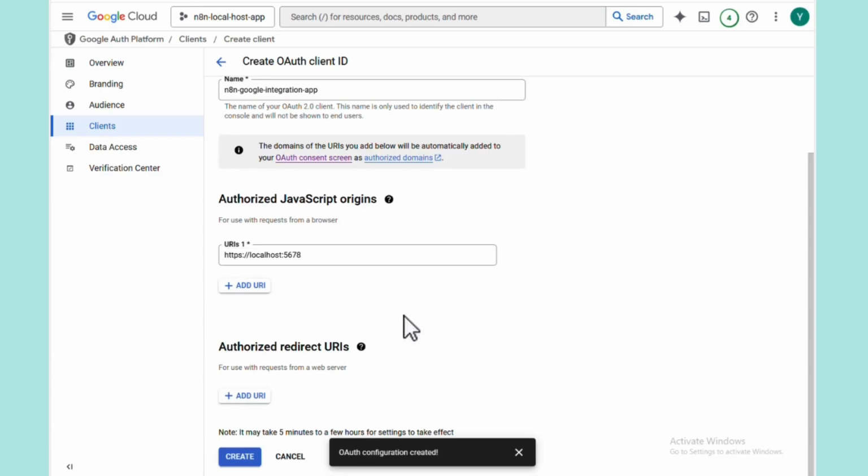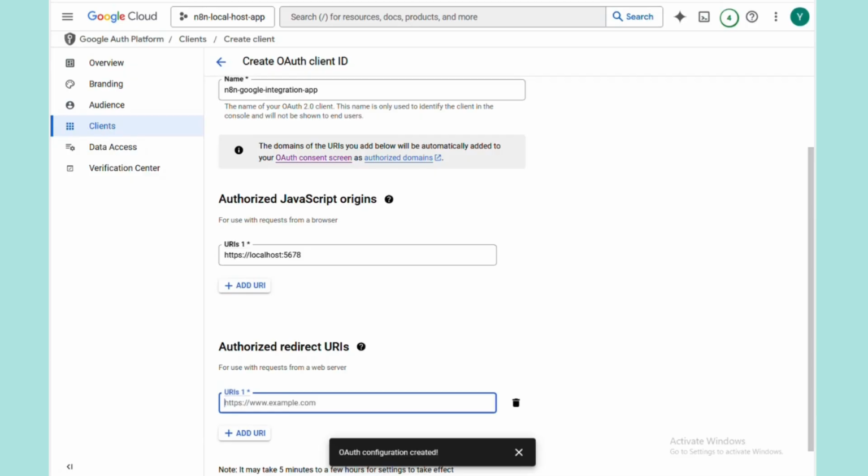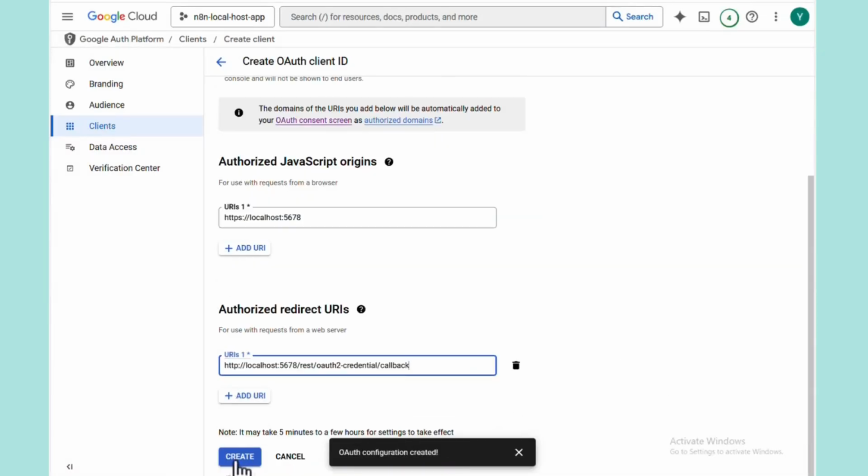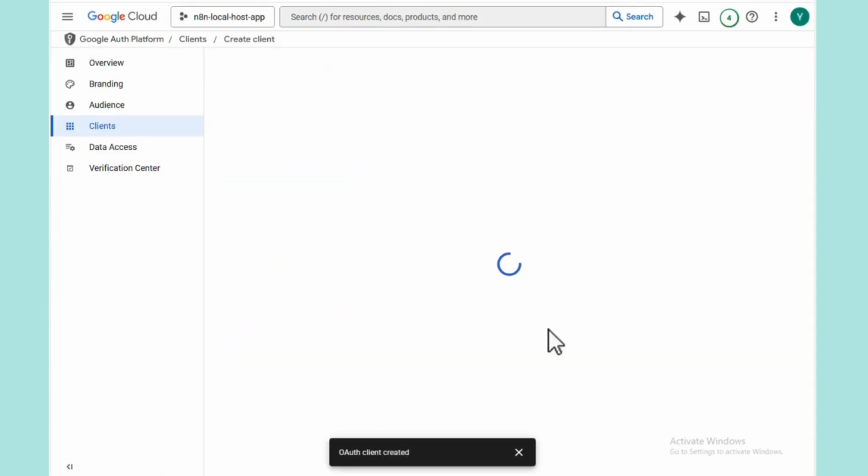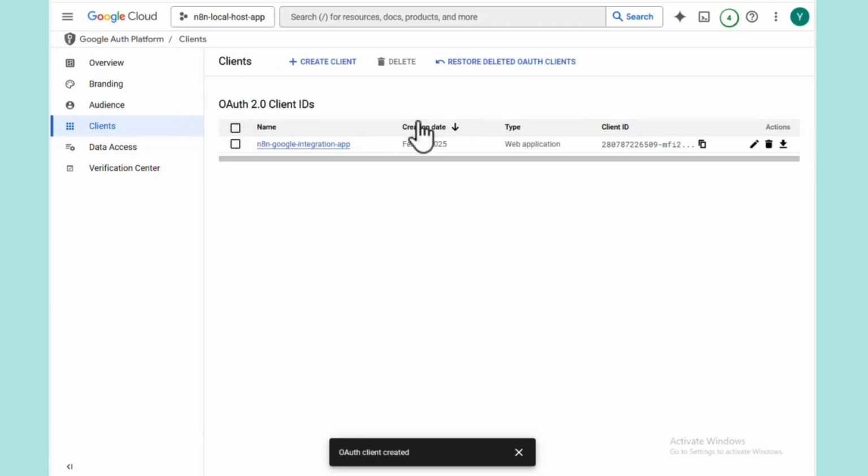Okay, and then for the authorized redirect URI, we will need to get the callback URI, which is the same localhost instance, and then we will add rest/oauth2-credential/callback. Let's create. Okay, now we have our first OAuth 2.0 client. This will be the one used by n8n.